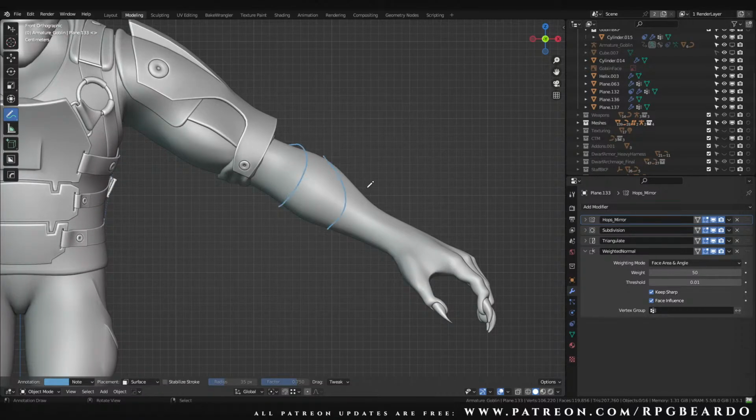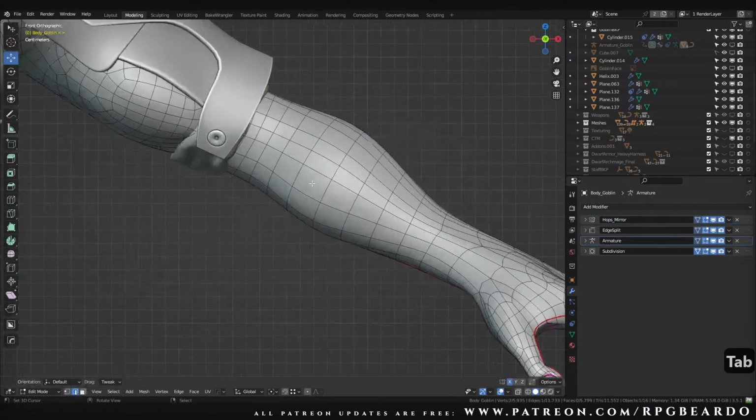So just some wraps like this. They can also go up here, maybe around the hand and the palm, and it shouldn't be too hard to make something like this. So without further ado, let's just dive into it.